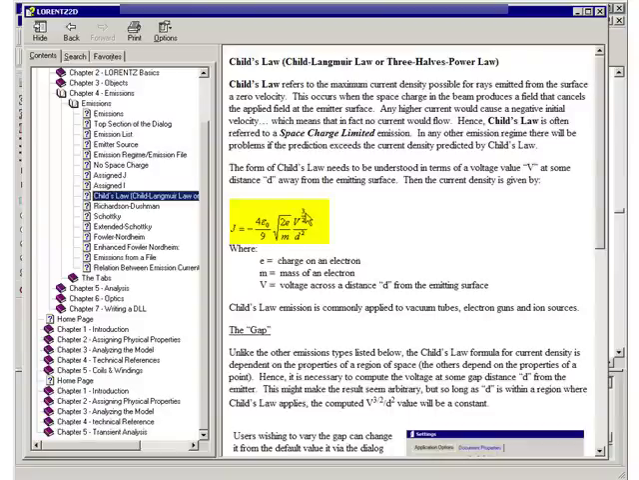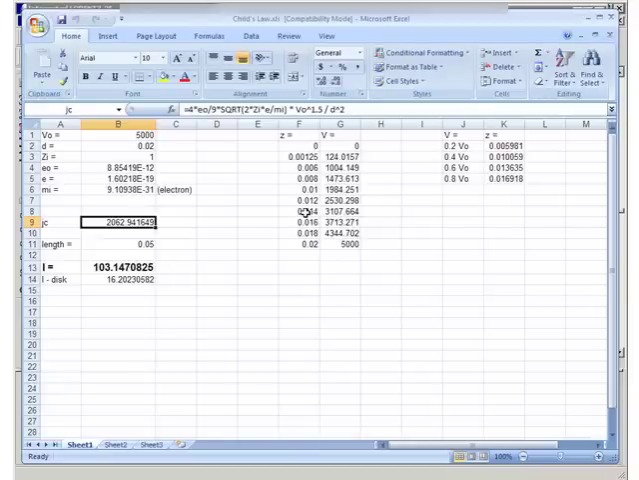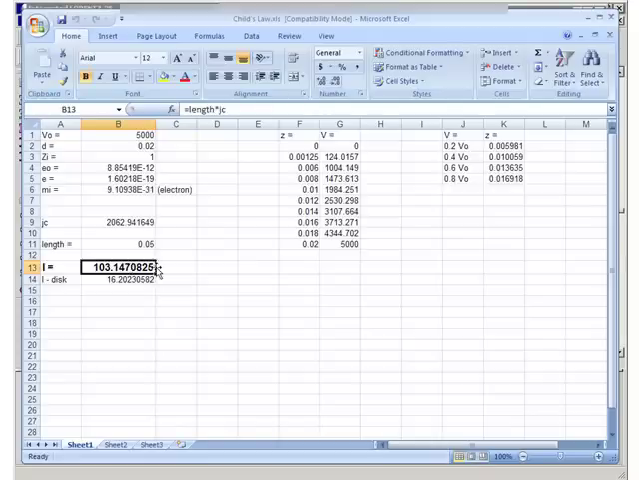This model then represents a perfectly analytic test case, and the results can be compared directly with a spreadsheet that has been set up. This spreadsheet takes the voltages and distances entered into the Lorentz model and predicts the current density, then multiplying by the length into the screen, it predicts the current that should be observed. That current being 103.147, etc. amps.